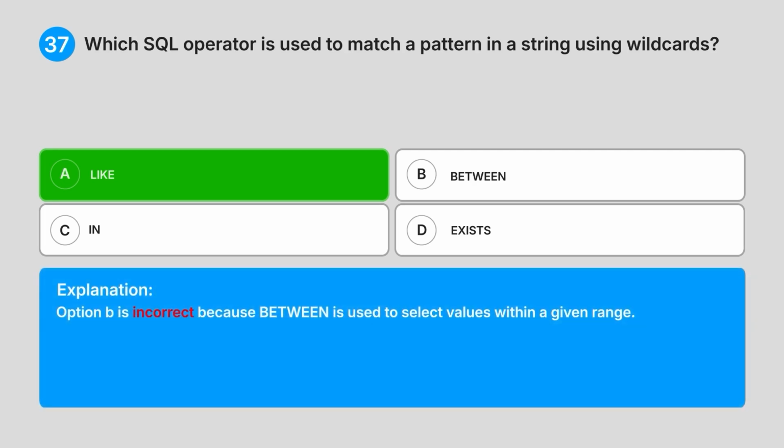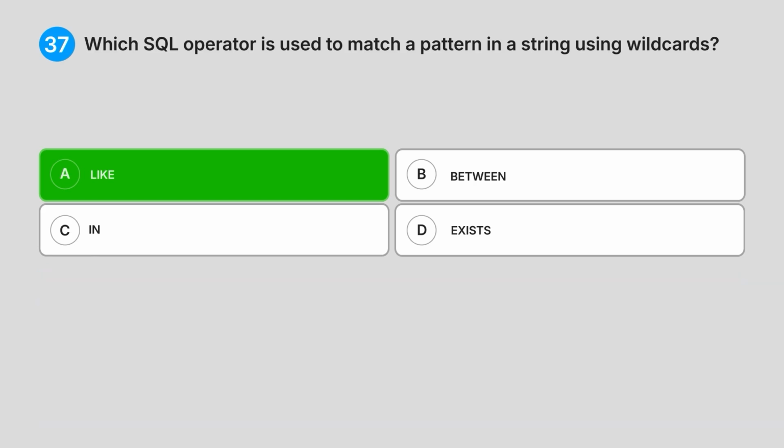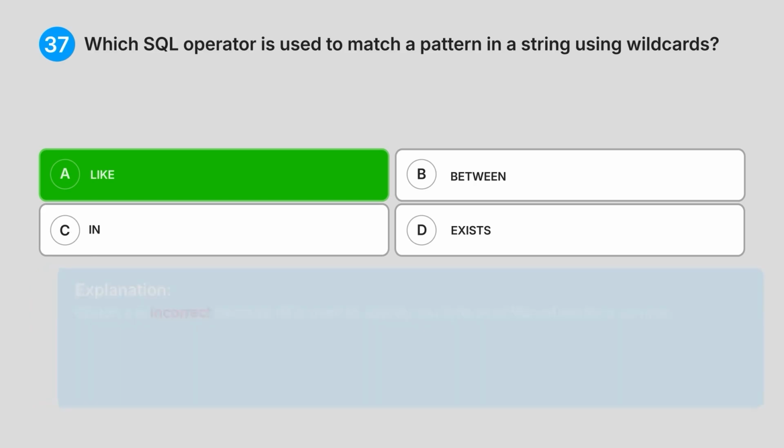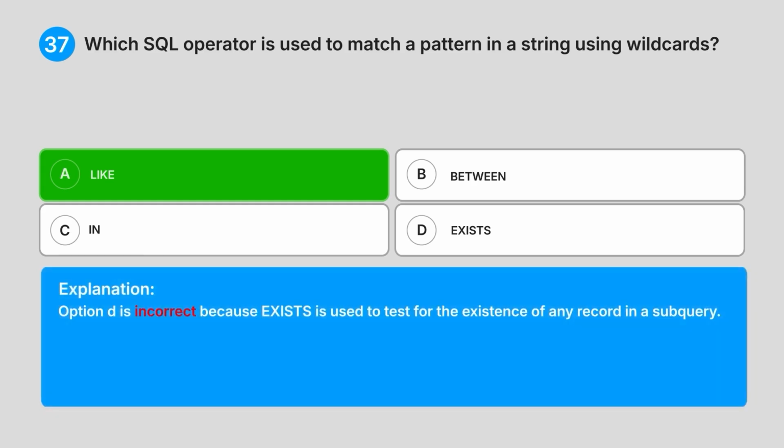Option B is incorrect because between is used to select values within a given range. Option C is incorrect because in is used to specify multiple possible values for a column. Option D is incorrect because exists is used to test for the existence of any record in a subquery.